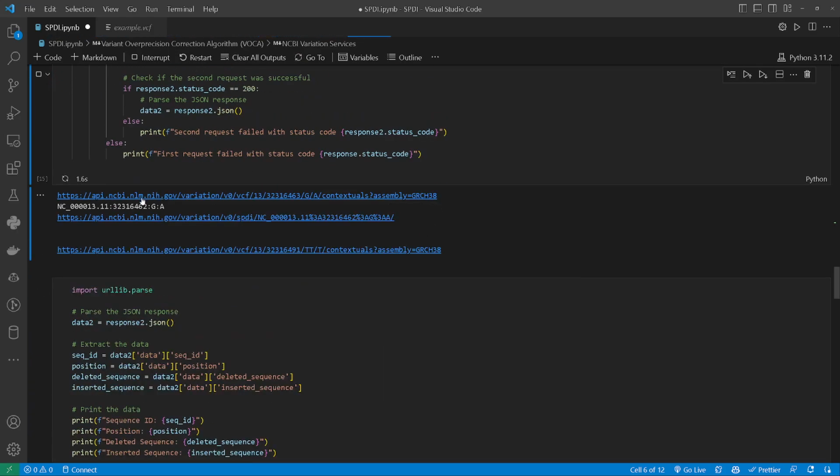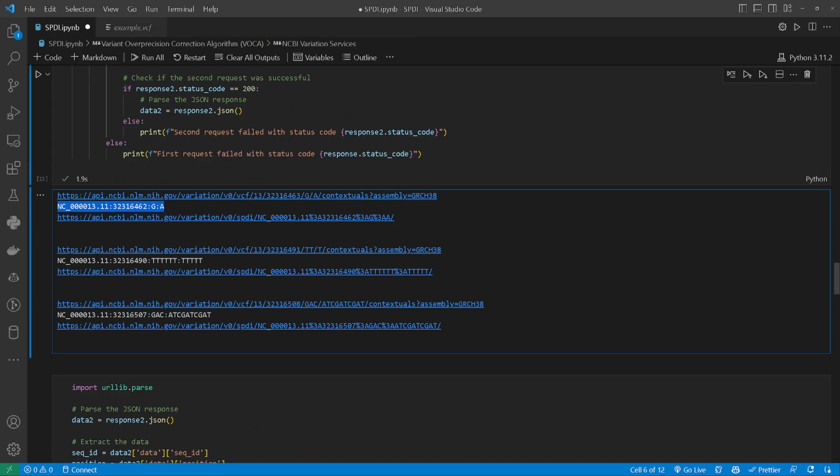Let's parse through that. You can see here is the contextual allele for each of those variants in the VCF file. And this is the variant over precision correction algorithm applied, one for that T deletion that's right here.